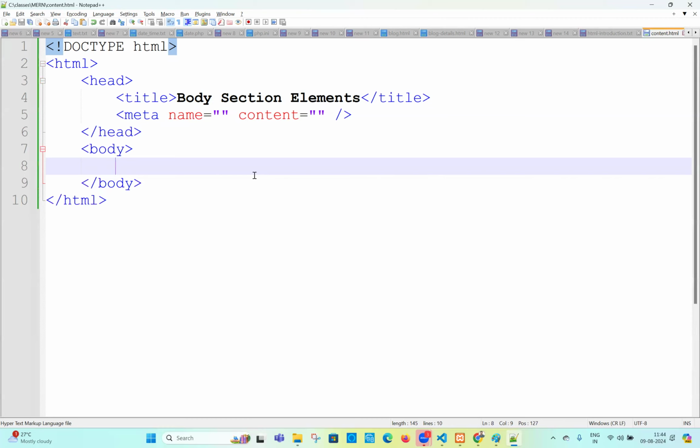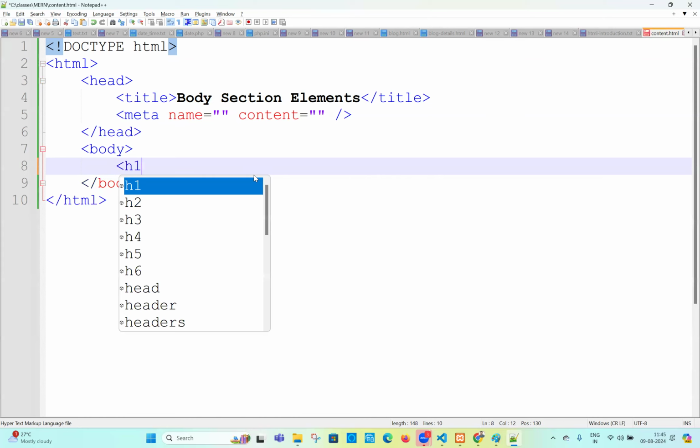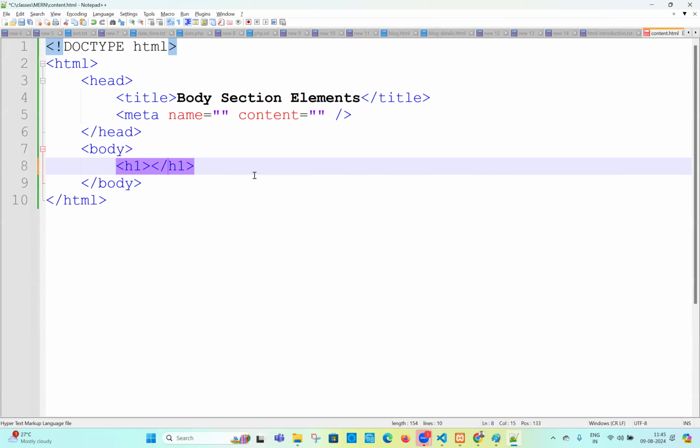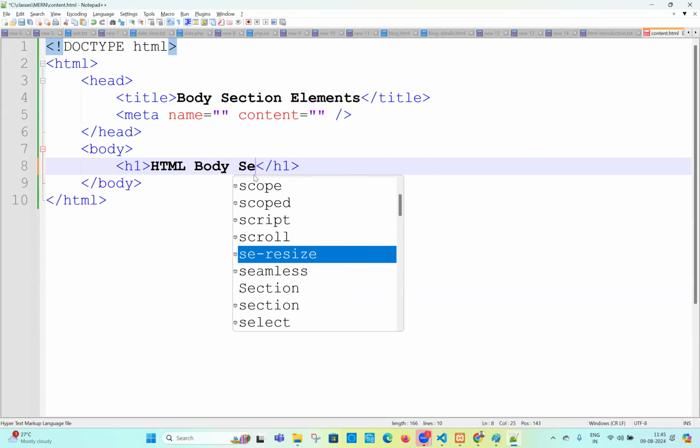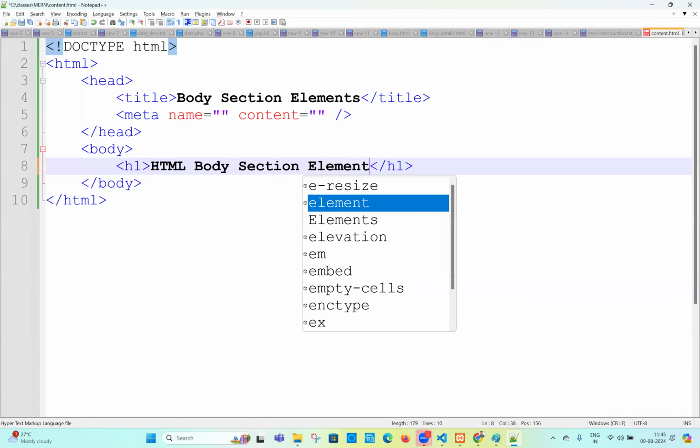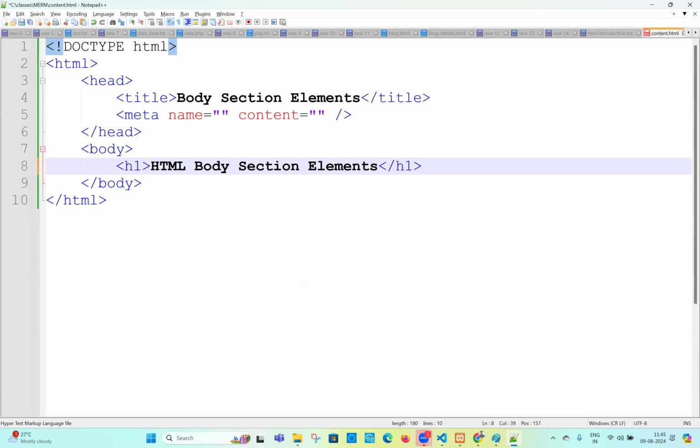Okay. Now your faculty is saying that, take the main heading, HTML, body section elements. Main heading means H1. So in this H1, I'm writing HTML, body section elements. This way I'm writing. Try to learn everything practically. So how will you learn practically? I need this. I need that. What to do for that?